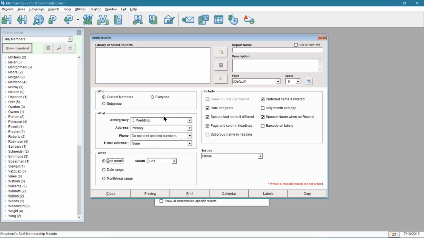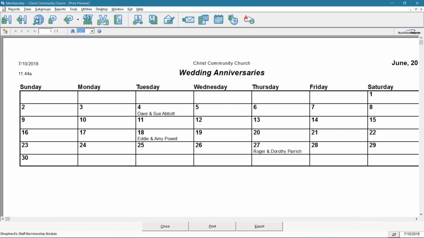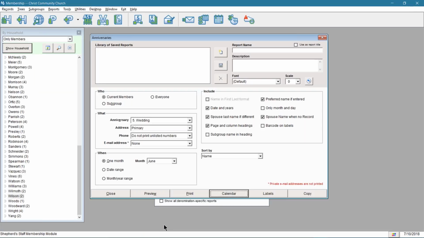So when you select certain anniversaries, there's also the option for a calendar. And this allows you to just say, hey, these anniversaries are going to happen on these certain days of the month. And you'll be able to print this calendar out and post it if you would like. And then people would be able to see those upcoming anniversaries. Okay, so I'm going to go ahead and close the preview there.